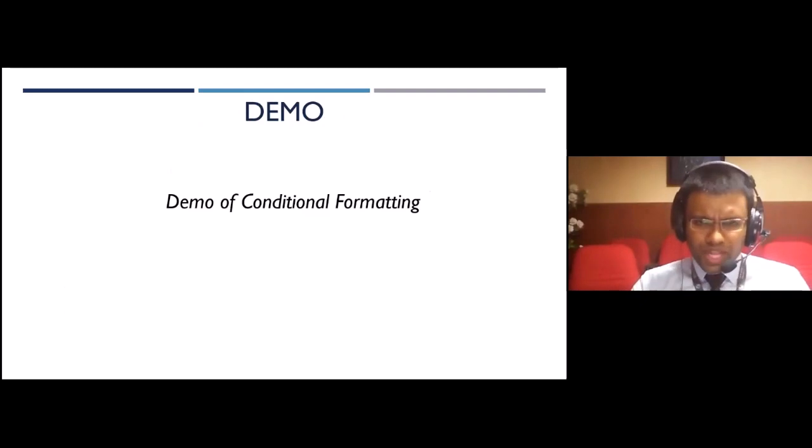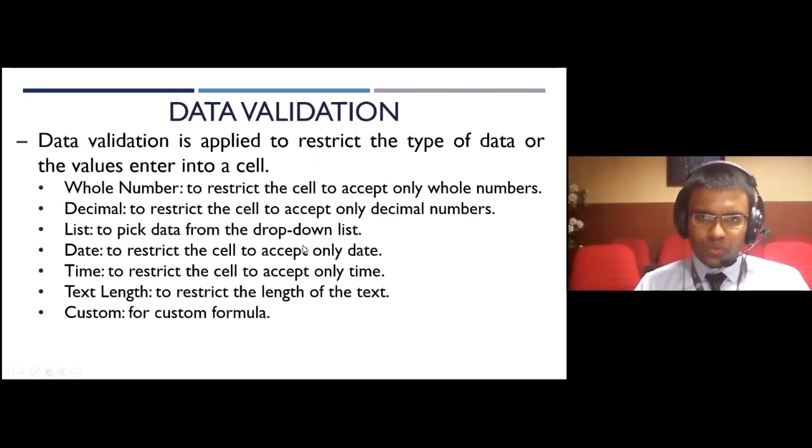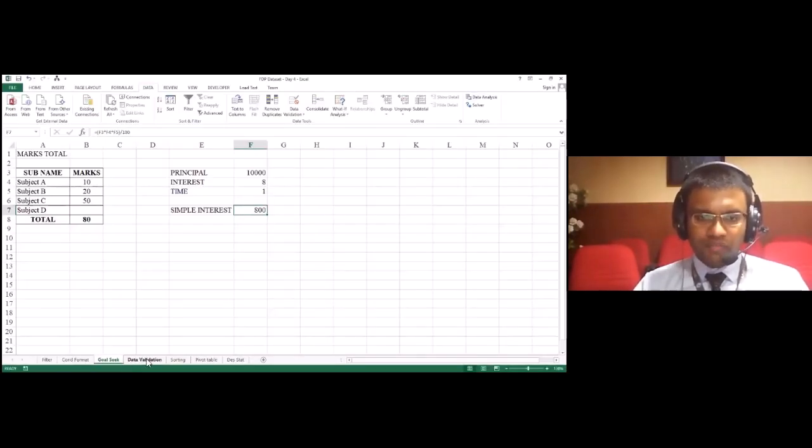Now I'll quickly give you a demonstration of data validation. But like I said, I'm trying to bring the data validation concept to you in a nutshell. I may not be able to cover all the aspects of data validation. I shall only be covering the important ones for you this afternoon.